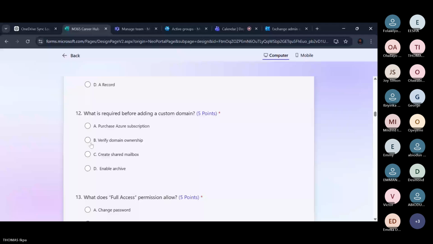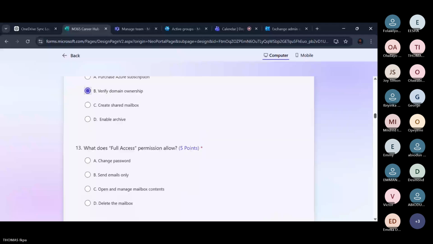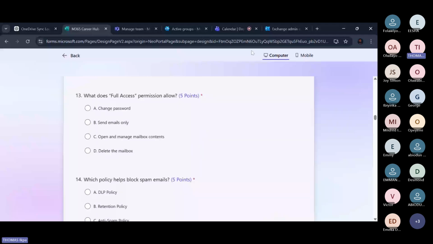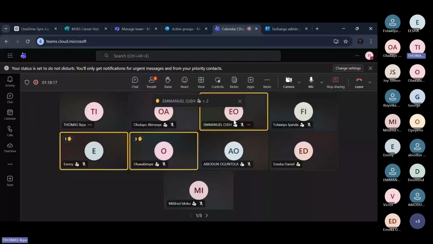Who was about Tansin? What does full access permission allow? What does it allow? Oluwabipe? Open and manage mailbox content.